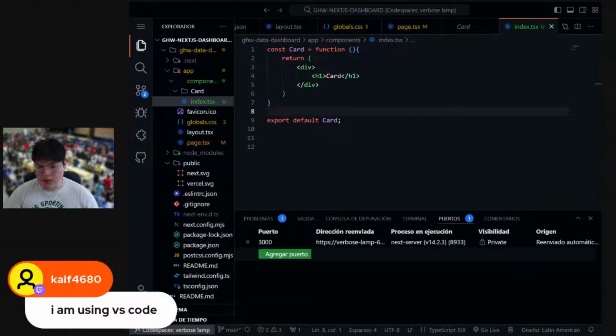Oh, you're using VS Code. Try to close and refresh your folder window.